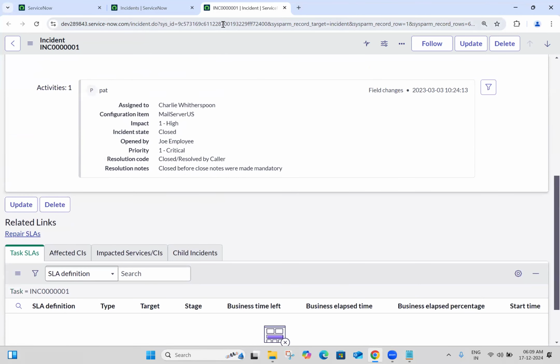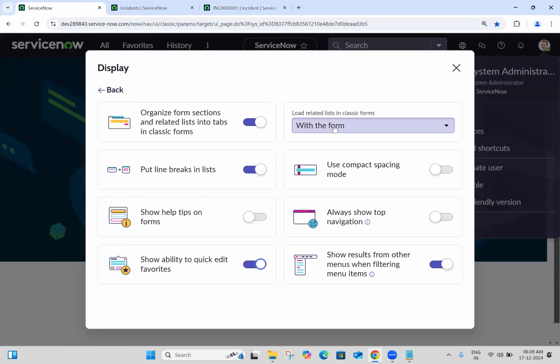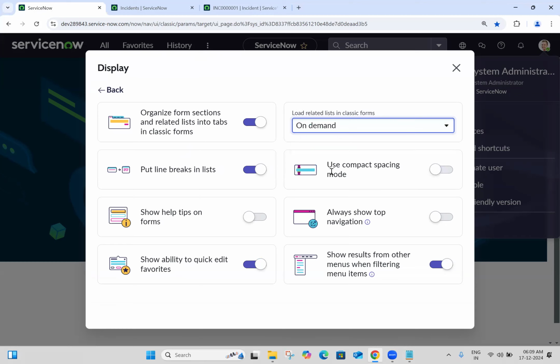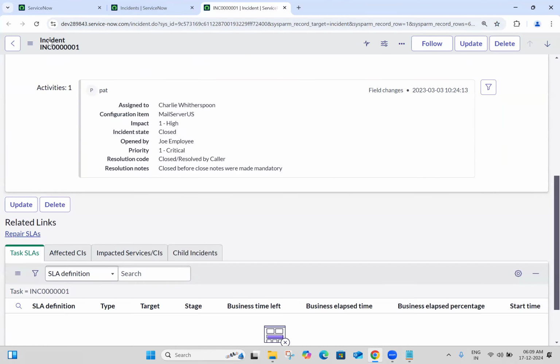If you don't want to load related lists along with the form, here we have different options. As of now, we selected the default option. What I'm saying is, I'm keeping it on demand. That means while loading the form, related lists will not load. Okay, on demand. Then come and refresh here.